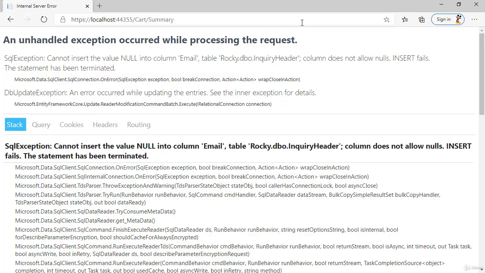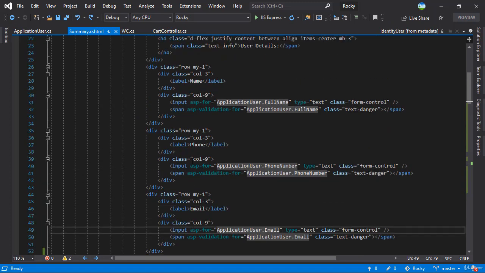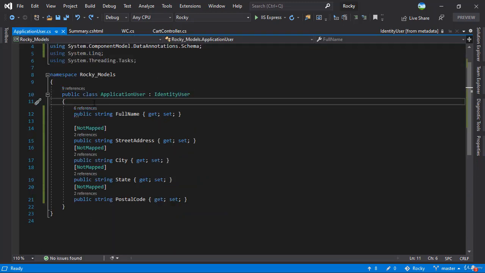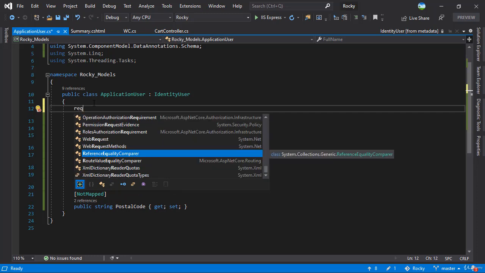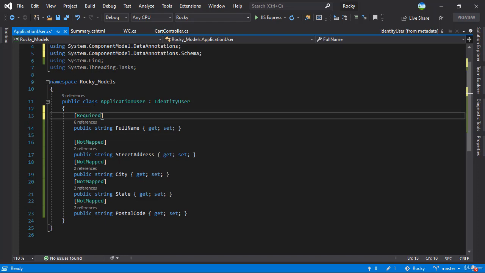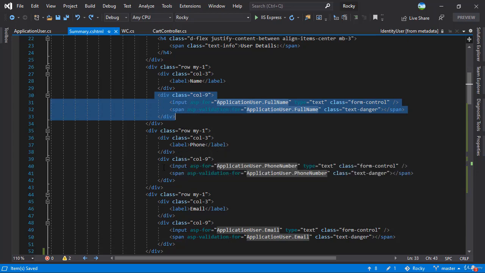Now it's time to add a few validations. So we'll stop the application and we are on the summary where we have full name, phone number and email. If we go to application user, here we only have full name. So on that full name, we can obviously add the required with data annotations. But that will be applicable only on full name. What about phone number and email?